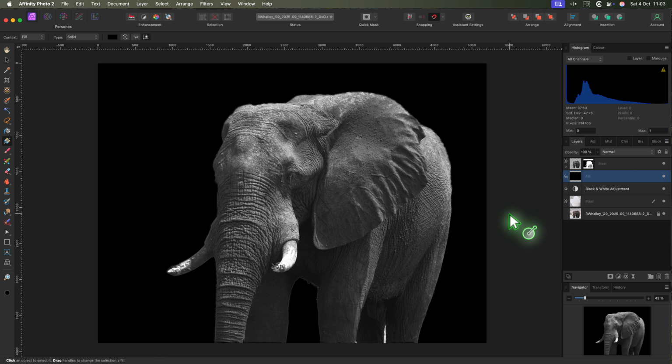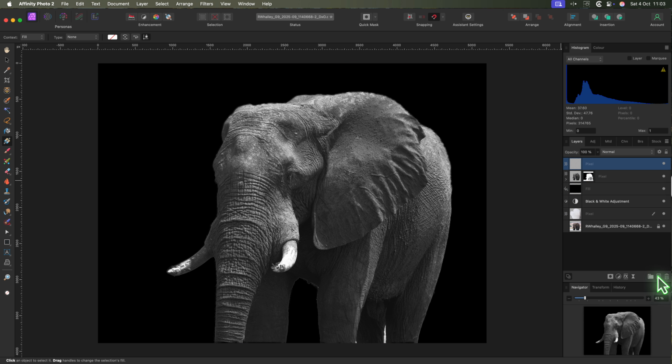This looks promising, but there is a problem with the edges. They are too sharp and well defined, and the elephant doesn't look like it's in shadow. To soften the edges, I'll add a new empty layer by clicking the icon at the bottom of the Layers panel. I can then activate the Brush tool from the Tools palette.